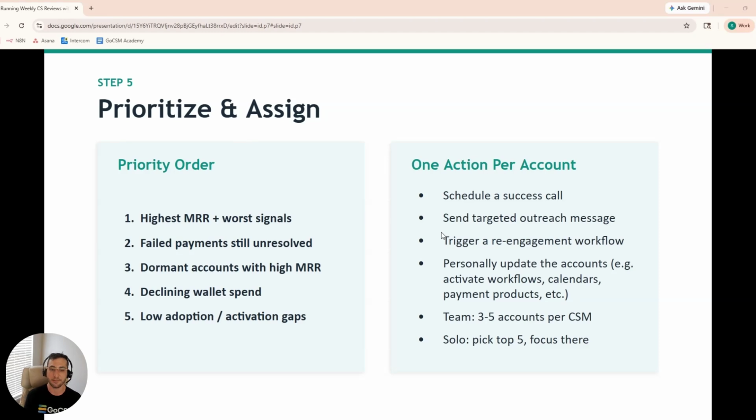For example, if one of the accounts all of a sudden has their new contacts created or calendar appointments drop by 80 or 90%, then that is a very severe issue that you're going to want to take a look at. The highest revenue accounts with the worst signals should go to the top of your outreach list. For each account, what you want to do is write one clear action. So you're going to reach out and do what?